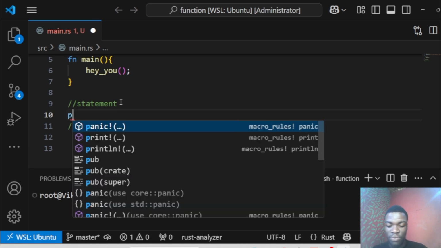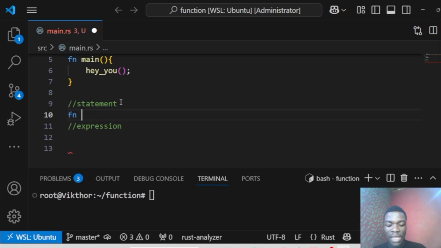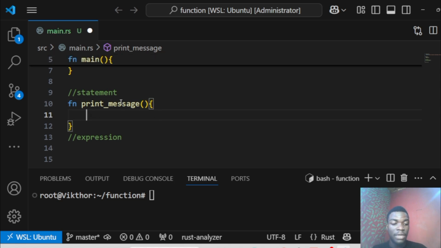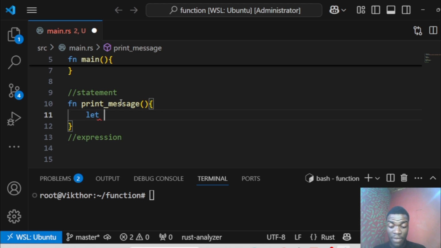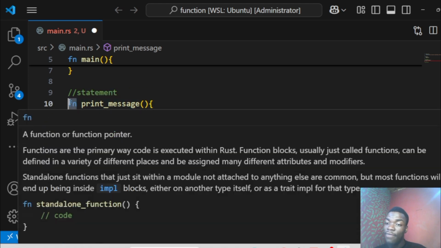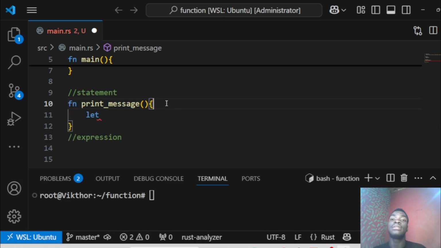Let's write some code to explain it. fn, and let's say print_message. Our parentheses must be there and our curly bracket must be there, and we say let, which is a keyword, a variable keyword that allows us to write a variable. And I forgot to explain what this fn means. fn is a keyword in Rust that allows us to declare a function. Without this fn, you can't declare a function in Rust. I hope that makes sense.